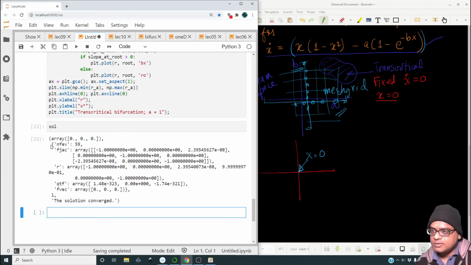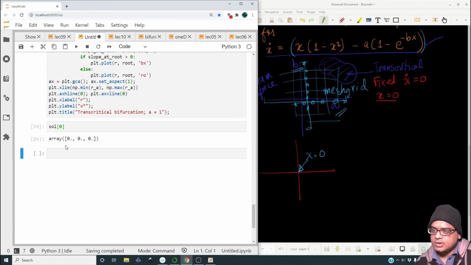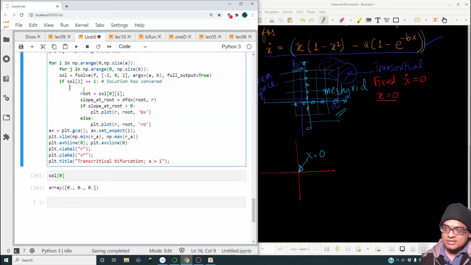So sol contains these things. So sol 0 contains all the roots. So we must find which index contains the root. In general, these won't be 0. There will be 3 different values, but one of those values will be close to 0. This is what we expect. Because we are probing the change of stability of the x equal to 0 branch, we have to extract the x equal to 0 root. So how do we do that?